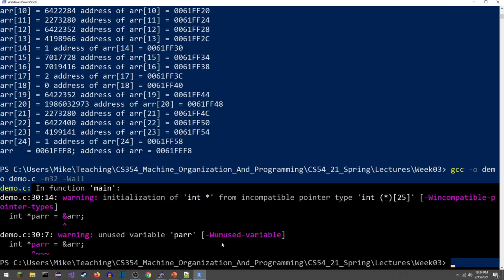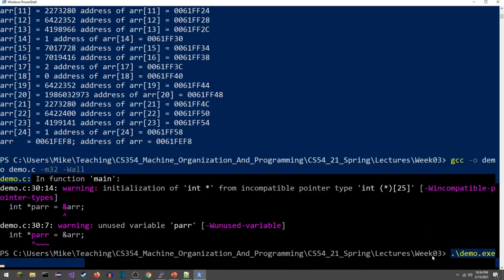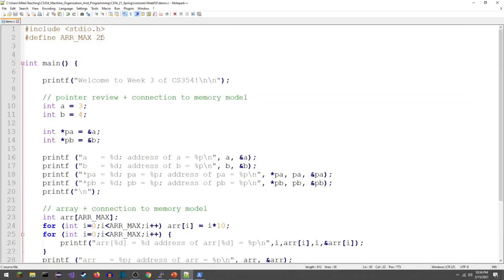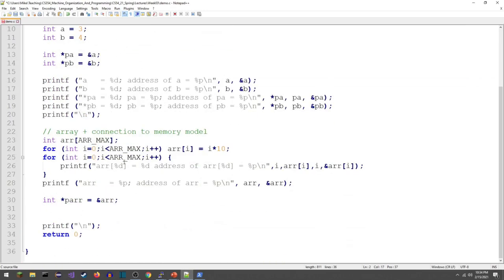Yeah, compile. Initializing int from incompatible pointer type. It's a warning. Unused variable. It does work though. Okay, so it's just noticing that these types don't match, but it does work. Wait, let me switch back over here. I've also got a huge array. I changed that to 25. I'm going to switch that back to 5. This should also be good because ARR is also a pointer.